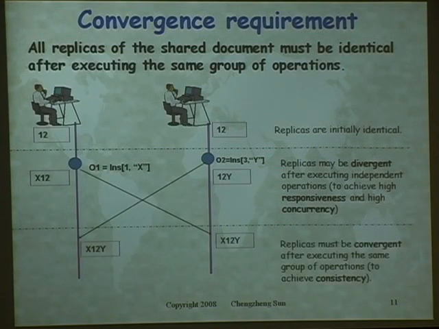But after these 2 operations are propagated to the remote sites, we require that after executing the 2 remote operations, the final document should be the same. That is what is required by convergence.